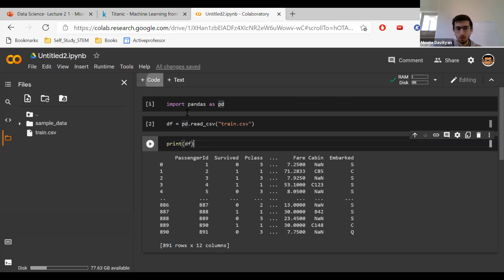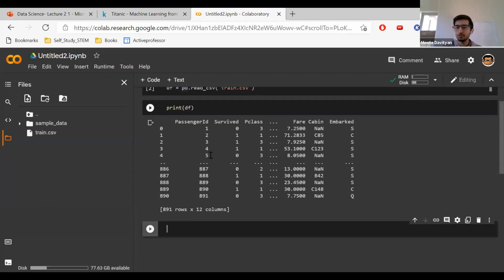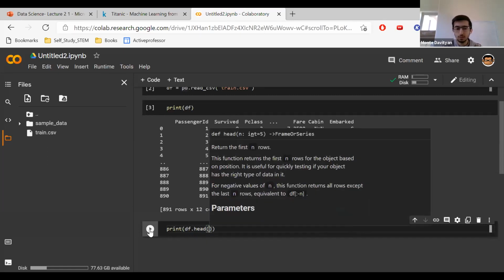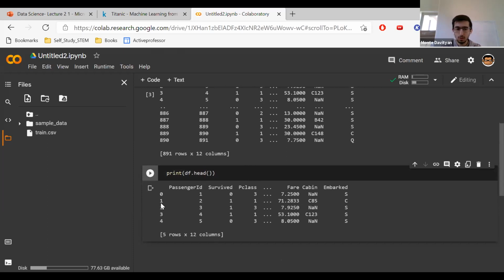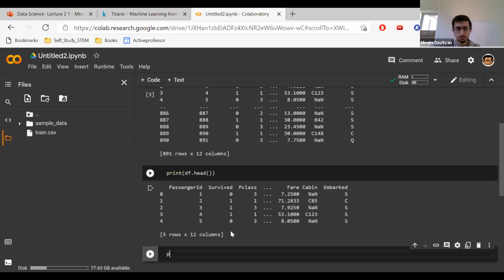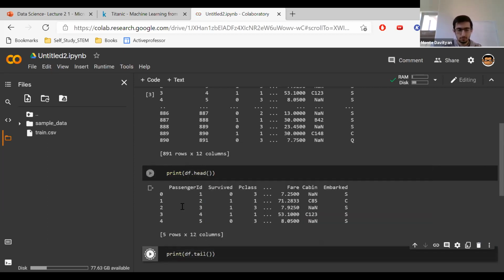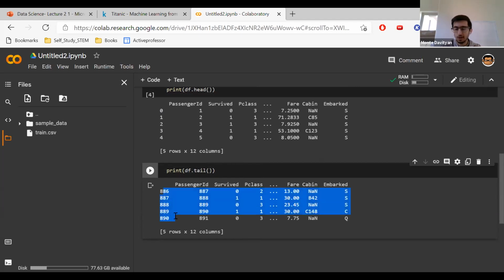Okay, that's good. What if we want to look at the first 5? What we'll do is print df.head, and this is going to print out the top 5: 0, 1, 2, 3, 4. The first 5 people, essentially. All right, what if we want to print out the last 5 people? We'll do print df.tail, and this will print the last 5 people. Again, this is just for data exploration, just looking at what the data looks like.